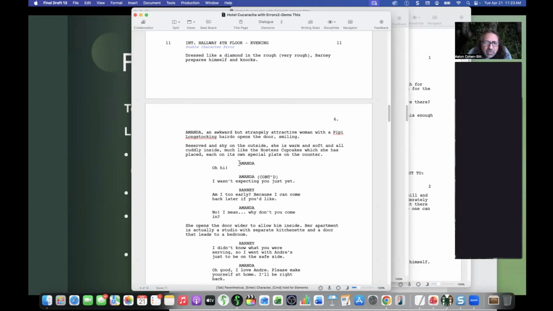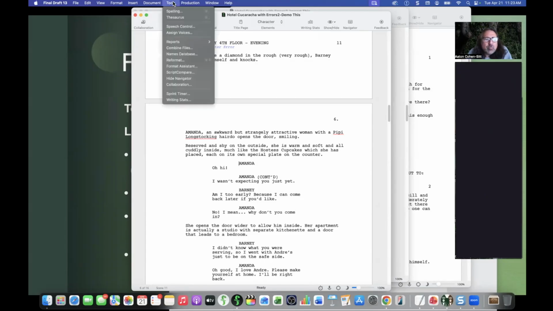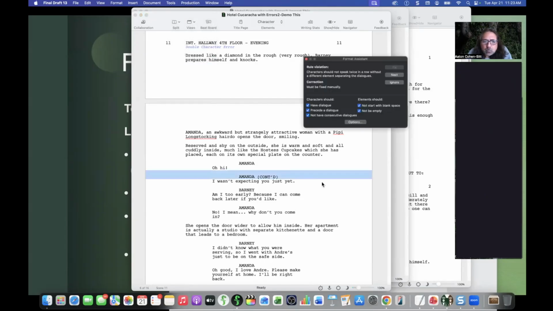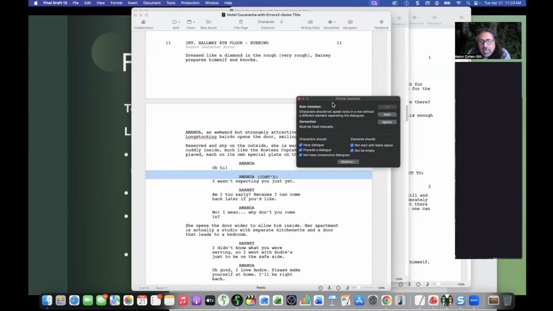I'm going to put my cursor right there, go to Tools, Format Assistant, and you can see Final Draft caught it. It says right here, characters should not speak twice in a row without a different element separating them. You've got to have character, dialogue, character, dialogue. Of course, you can have character, parenthetical, dialogue. You cannot have character, character.